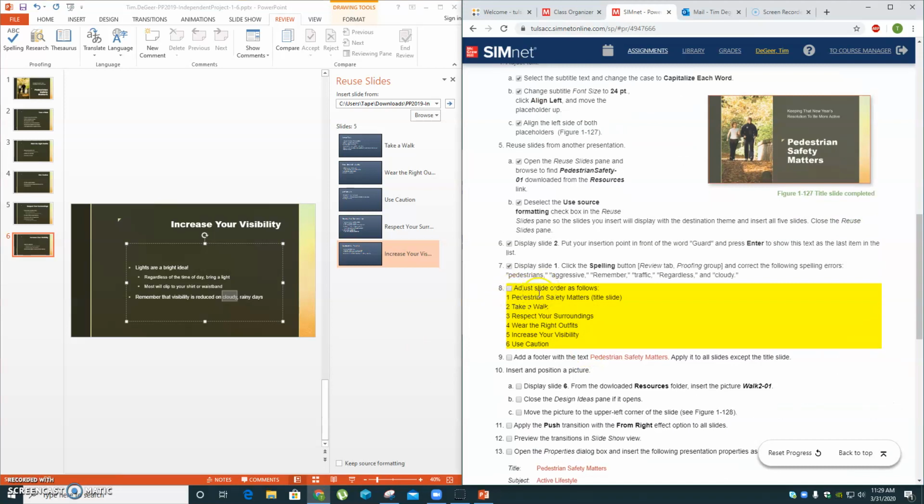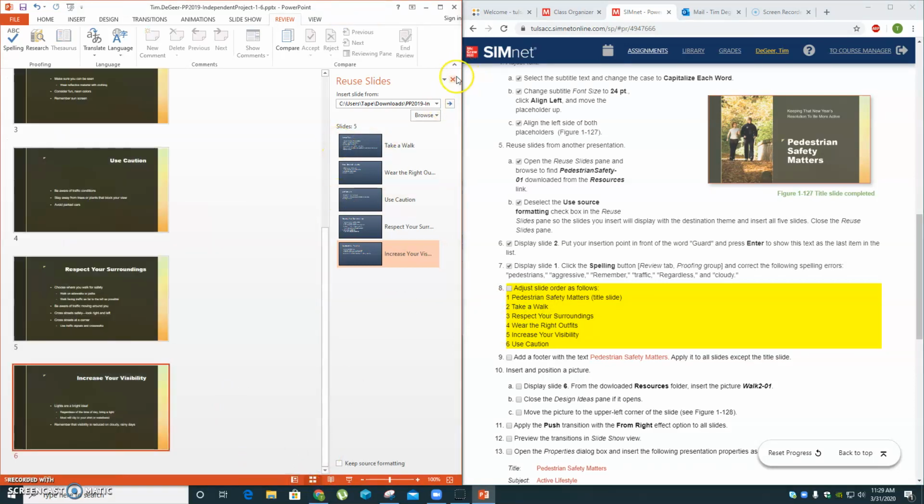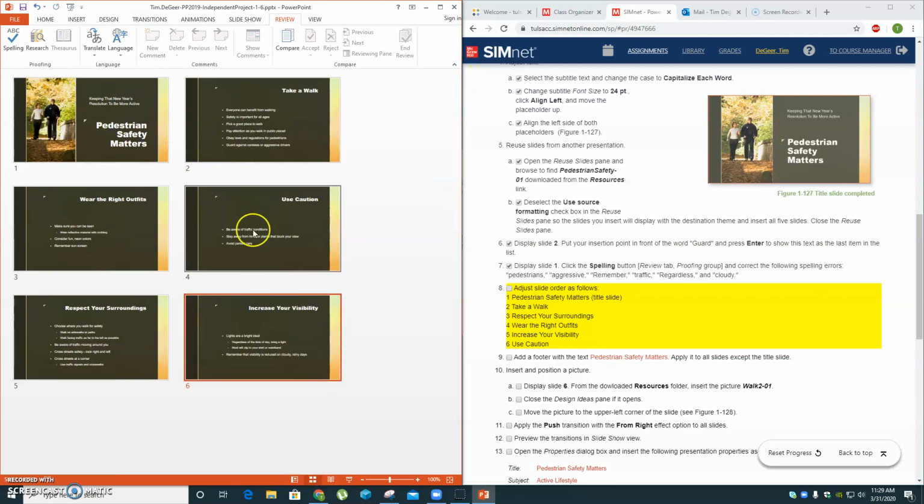Step 8 just wants us to change the slide order. So we're just going to go down to our slide sorter view down here to change it to this view so we can see a little bit earlier. I'm going to close this so I get my desktop real estate back.